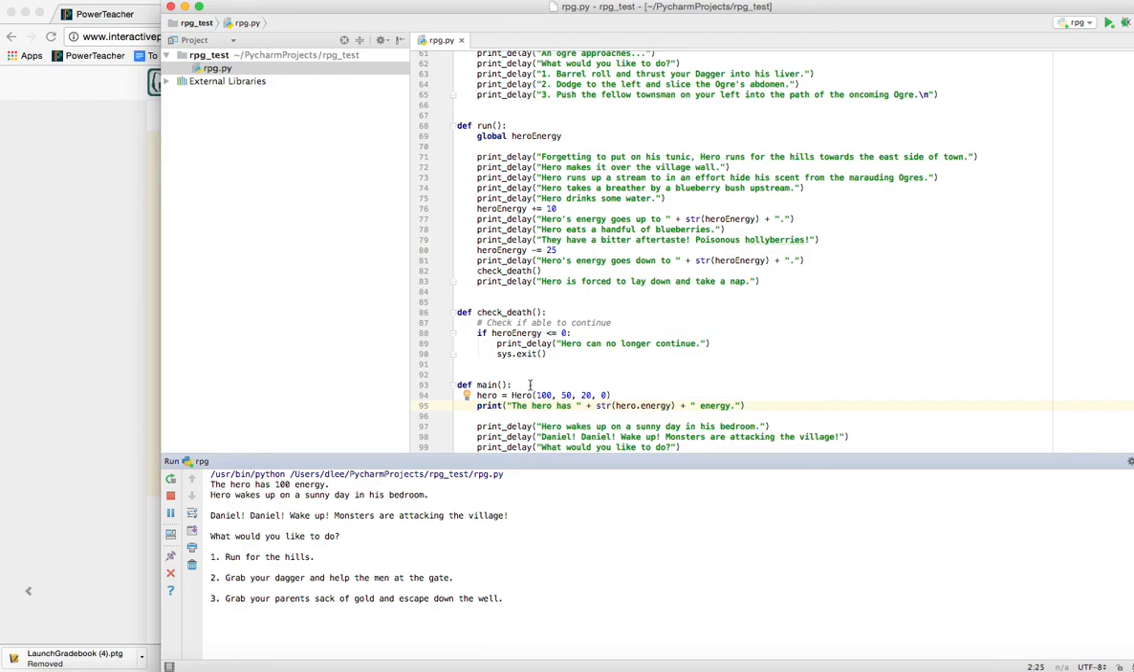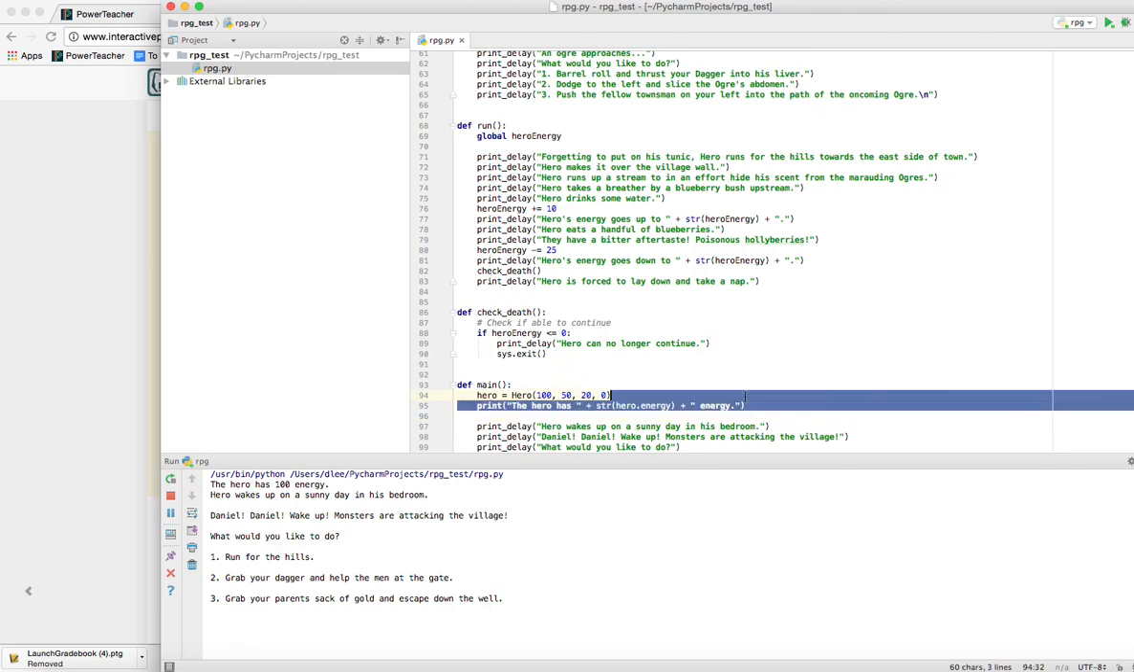So we proved that this hero variable is an object, an instance of the Hero class that uses these values to initialize the different instance variables. And so that's the first step.